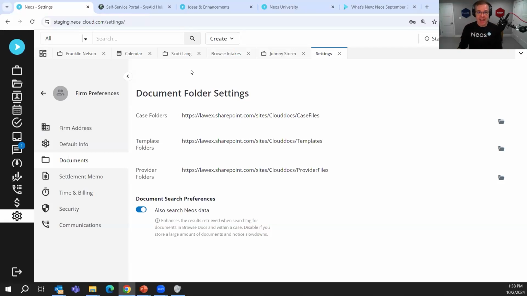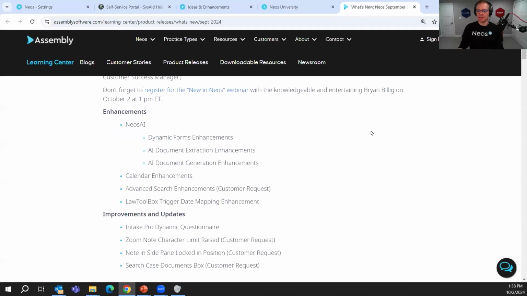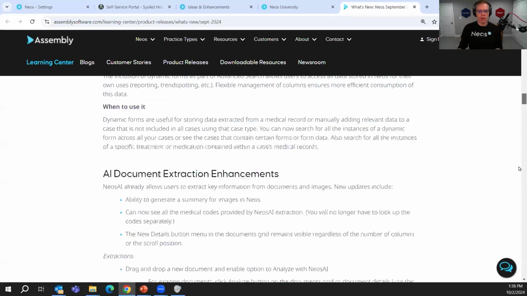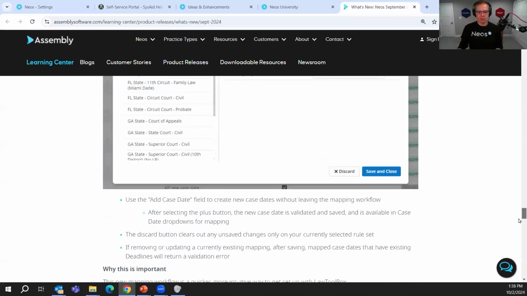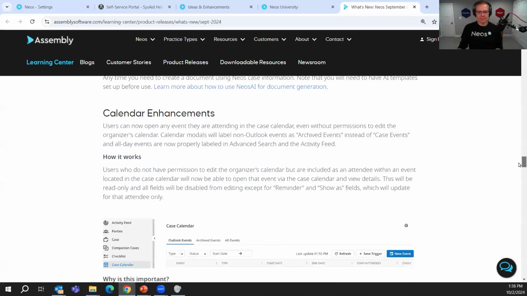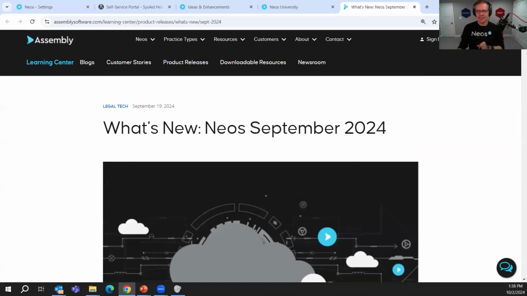In addition to that, there have been improvements to the Law Toolbox integration, some very cool stuff there. And if you're using the Zoom Phone integration, we've increased the note character limit. There's some stuff with intake and auto create. All of that is on this What's New page. So if you use Law Toolbox or Zoom Phone, come here, scroll through the page and you will find it.